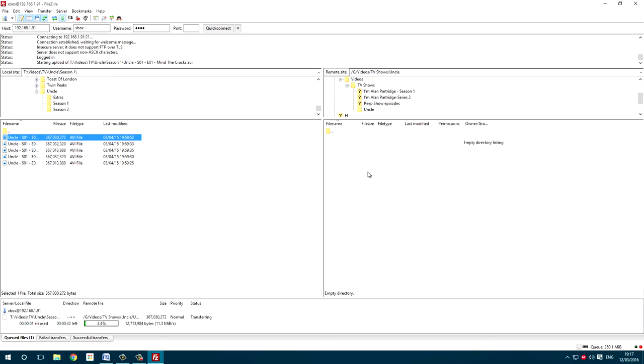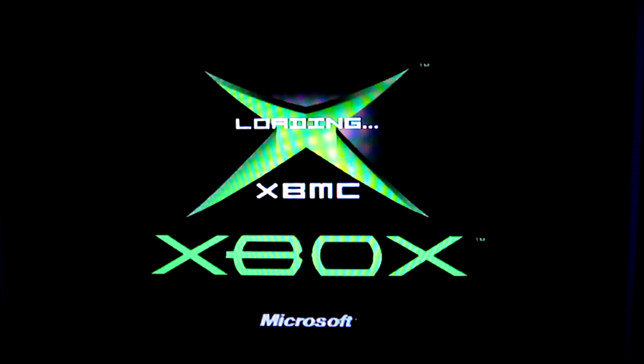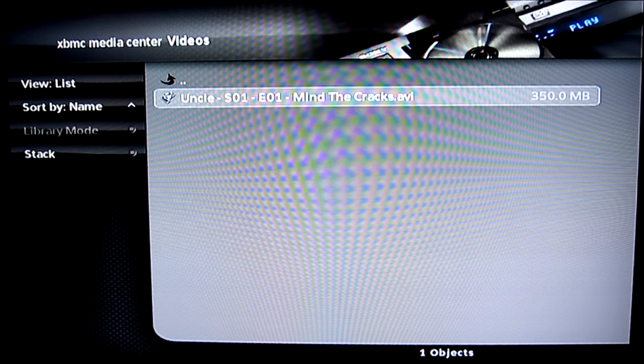As you can see, in the Q file section, the episode is copying over with its percentage being shown. Once the file is completed transferring, we can check on the Xbox to make sure that it's been transferred. Okay, so go over to the Xbox and then check for your file. Seeing as mine was a video, I'll be using XBMC to access the file. And there we go. The video has been transferred and it is good to play.